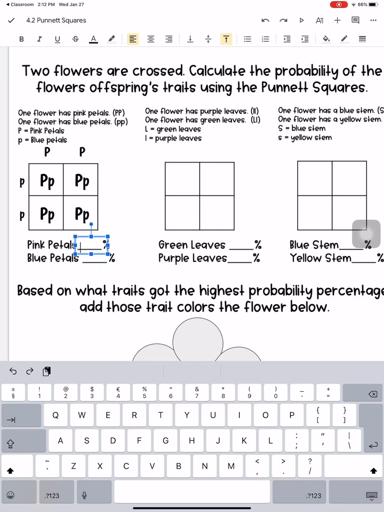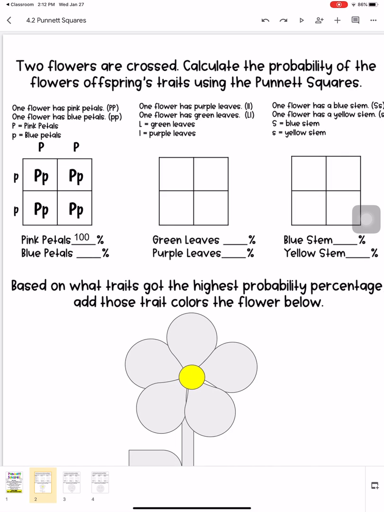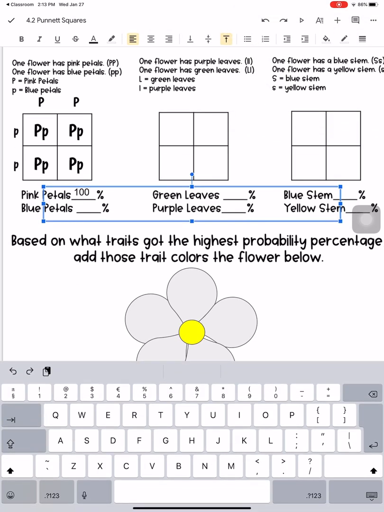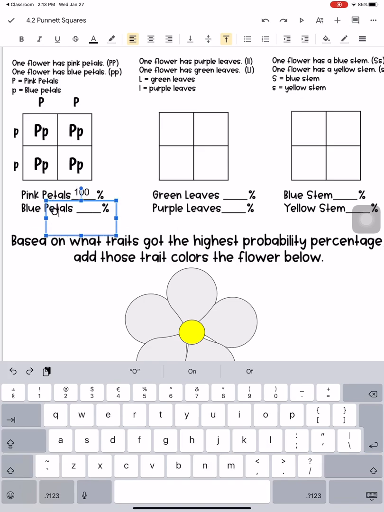So all boxes have an uppercase P, so this is a 100% chance that the petals will be pink, and a 0% chance that the petals will be blue. I'll add text boxes for you later so you don't have to do this step. So that's a 0, not an O, a 0, right there.